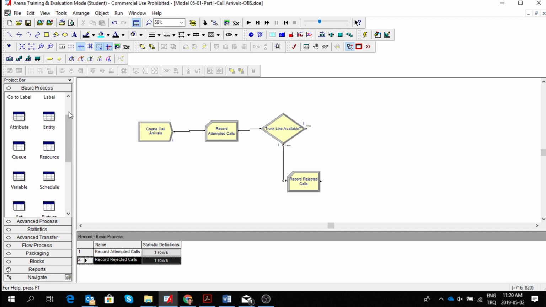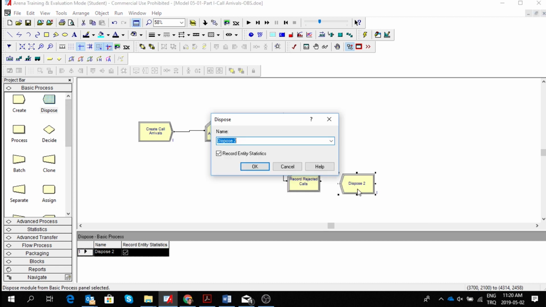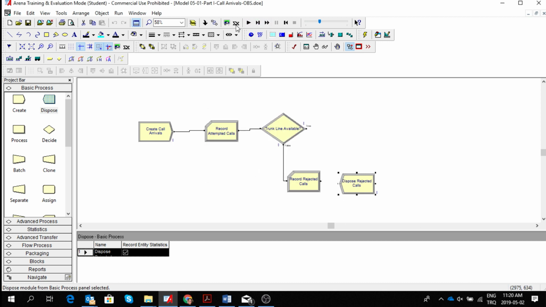Where's dispose? Dispose right here. So I'm going to say dispose rejected calls. Okay, click OK. I want to connect this to this. But if the call is not rejected, so that's accepted, for that we have to seize the call.